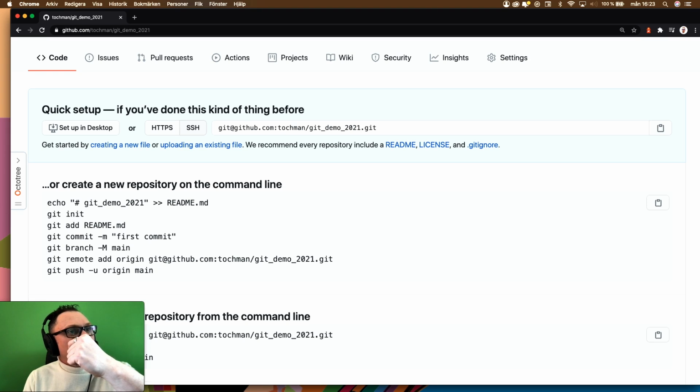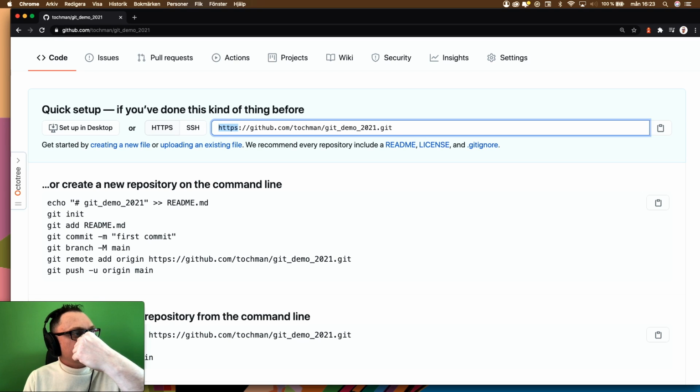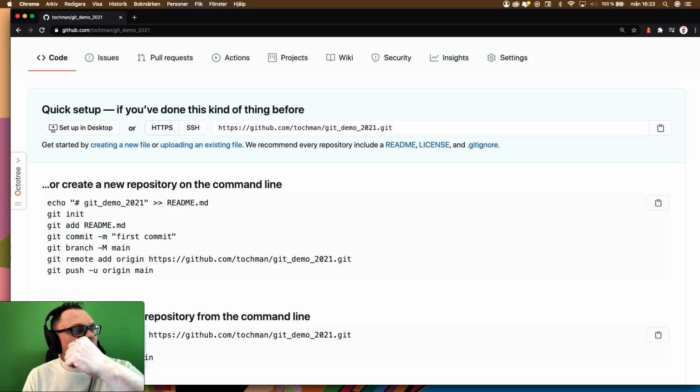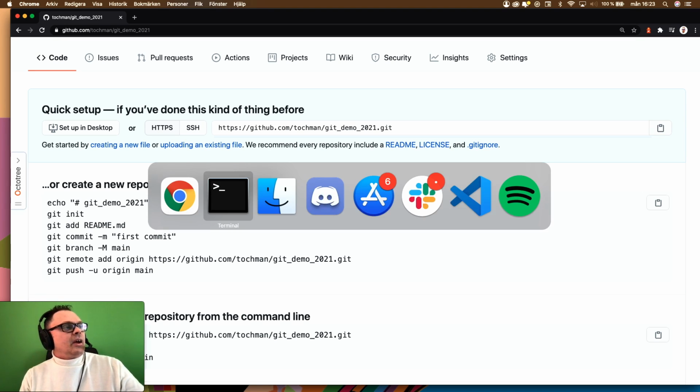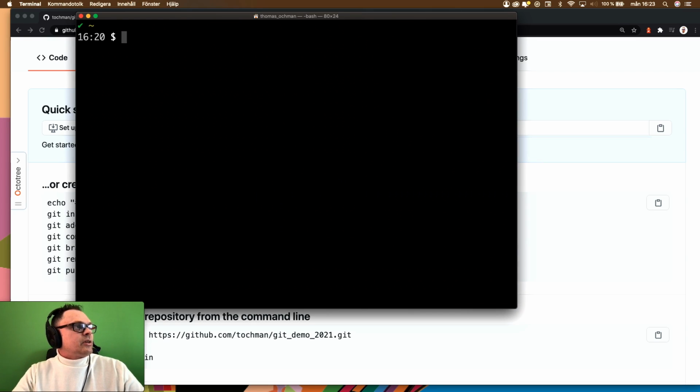But what I will do is copy this URL, but I will use the HTTPS version, right? So I'm going to click on HTTPS, and I'm going to copy this particular URL, and I'm going to save it for later.